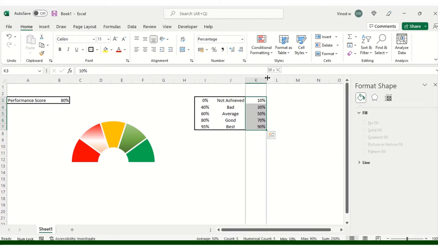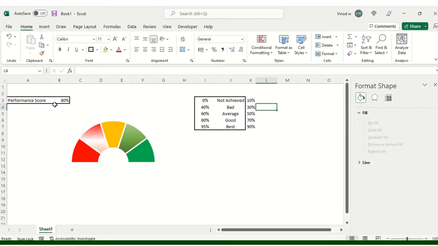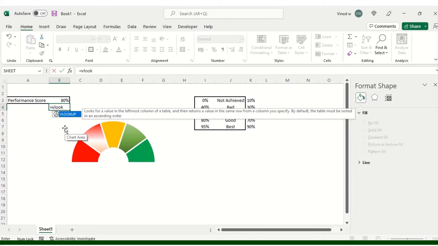And then I'll select this performance score. It's 80%. Now what I will do is a VLOOKUP over here, below the performance score, where I can see the names: bad, average, good, best. So that's the reason I need a VLOOKUP.